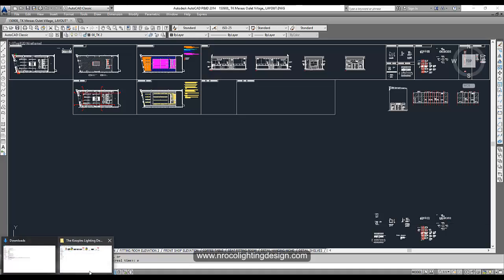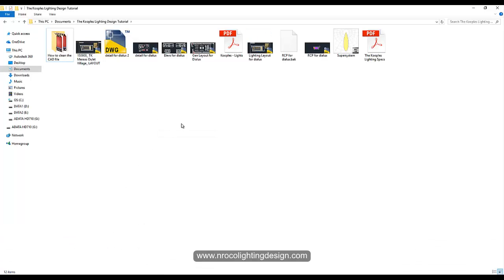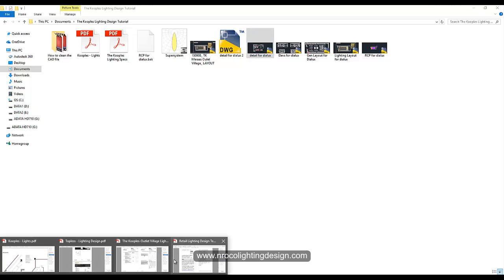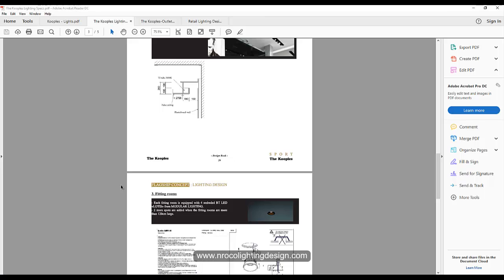So in my folder, I can have now, let's refresh, and sort by type. So I now have RCP, lighting layout, general layout, elevations, and details, details 1 and 2, and then the original file. I have to make sure I still have the original file. And then I have this, what do you call this? This is the CI, or the corporate image or corporate lighting standard.